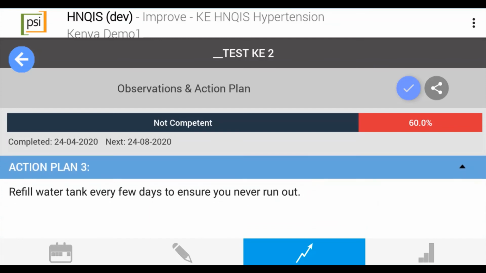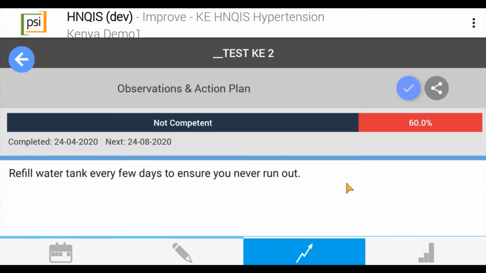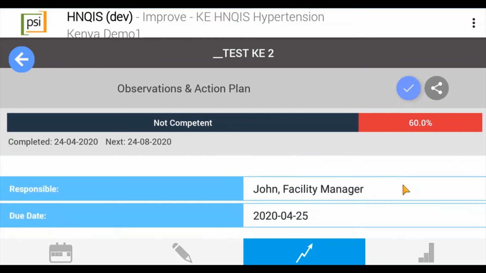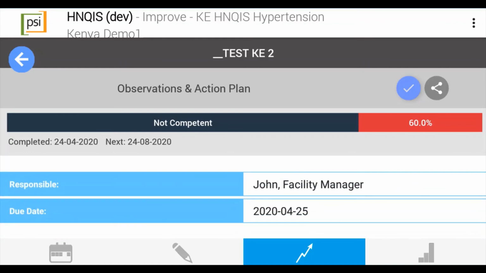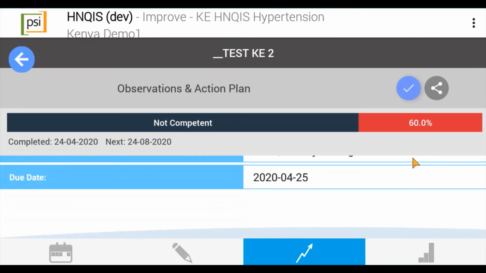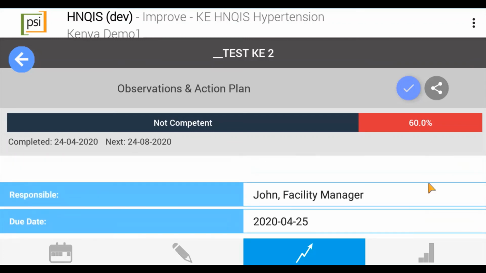The third action is to refill the water tank every few days to ensure the facility never runs out of water. This was assigned to the facility manager, whose name is John, and the due date is tomorrow. So this is the end of the action plan. To mark it as completed, I click here, the check mark.